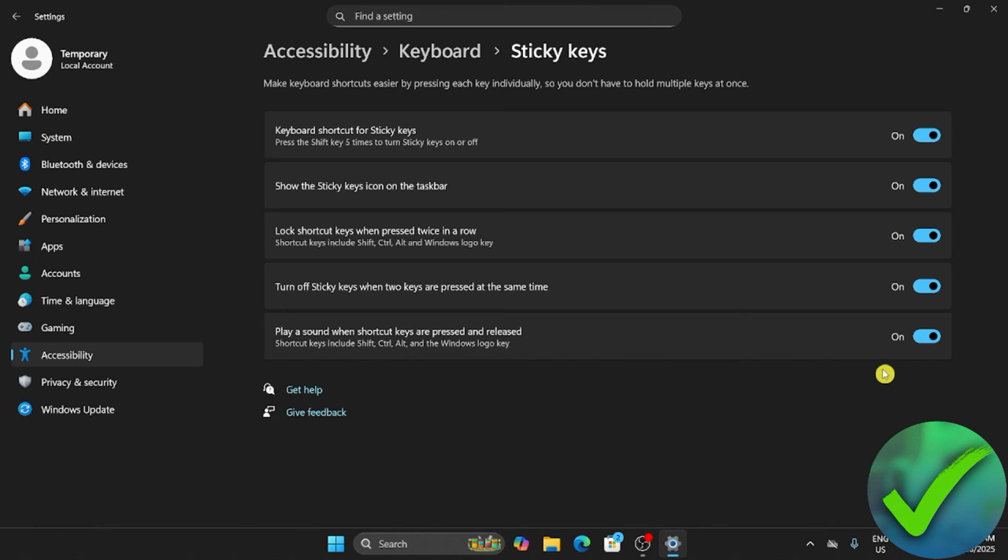So that is basically it. That is how easy it is. That is how to turn off sticky keys in Windows 11.